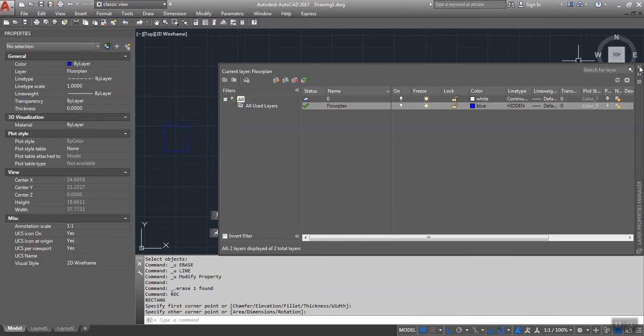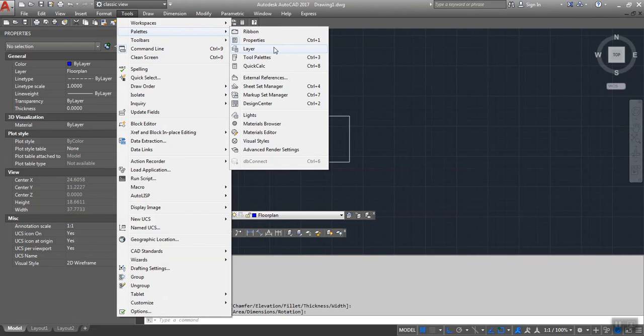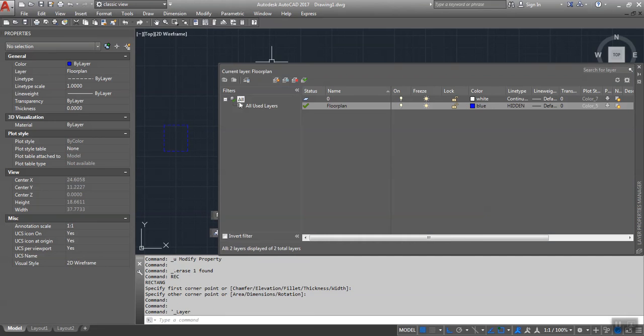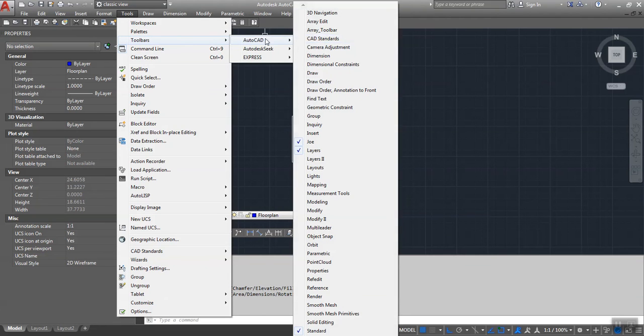And you can also close this as well. And you can also drag the toolbar for layers, which typically will be on the top. But you can also find this under palettes. Under the tools menu, under palettes, layer is right there. And there's no shortcut key for that one. So you can do it 2 ways. You can open it up that way, or there's a toolbar here, toolbars, AutoCAD, and here are your layers as well. So you can also select layers through there too.